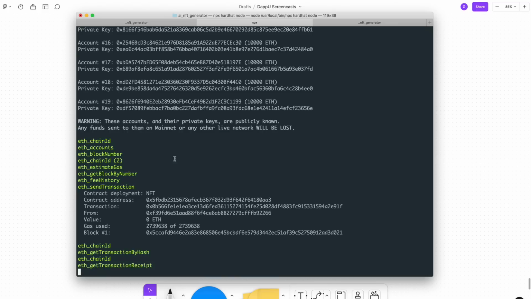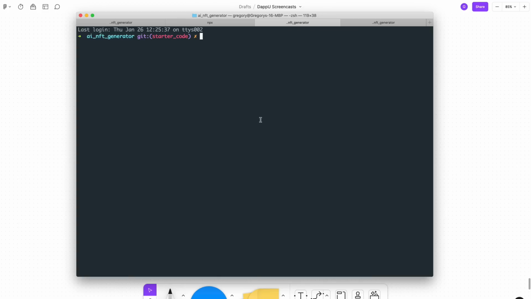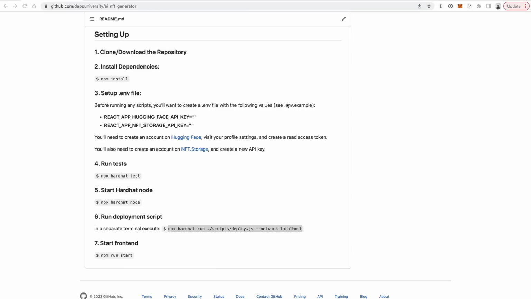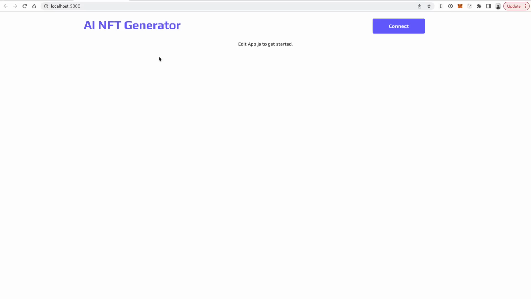So what we're going to do next is go over to another tab. I'm just going to open up a new one, and we're going to start the front end like this. We'll just say npm run start. That's going to start our React server for us, and it should open in a new browser tab with the content already loaded.